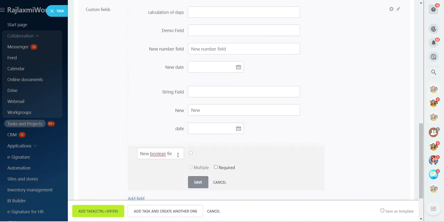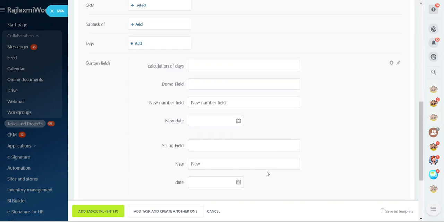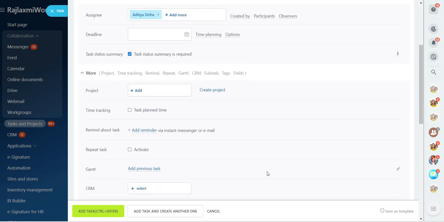So you can just save it, and this is how custom fields are created in task.